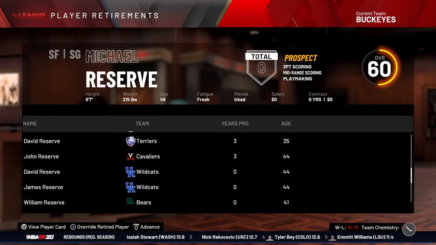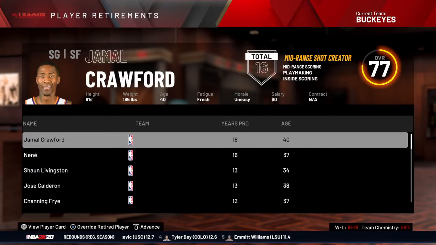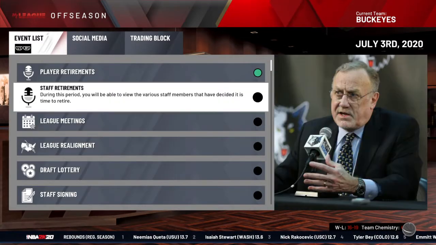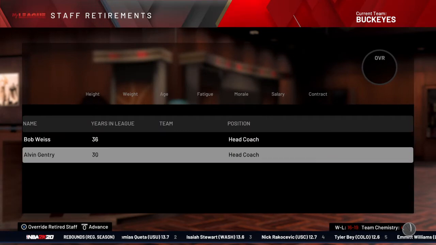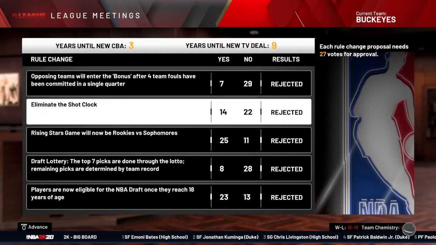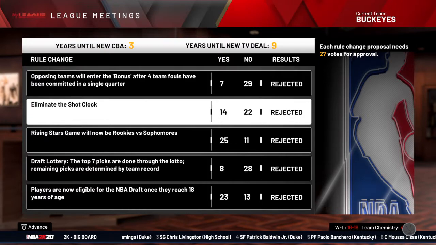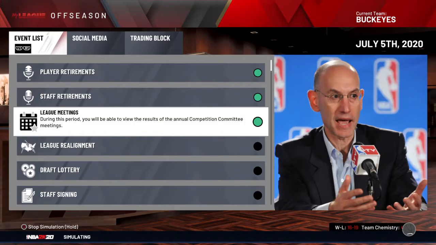And now we've got a bunch of retiring players that are actual players that we don't really need to care about. Jamal Crossover is the main one that retired. Old NBA head coaches are retiring. League meetings, we're going to have to reject all this stuff, which I already did. That's nice. That's what we like to see, unless there's anything cool. No, there's not really anything cool.